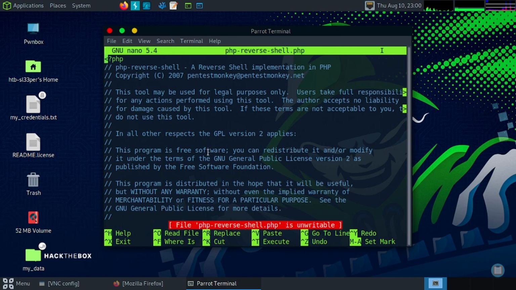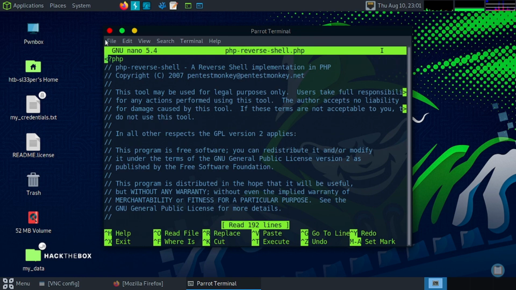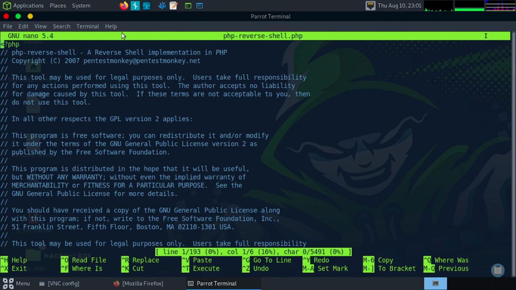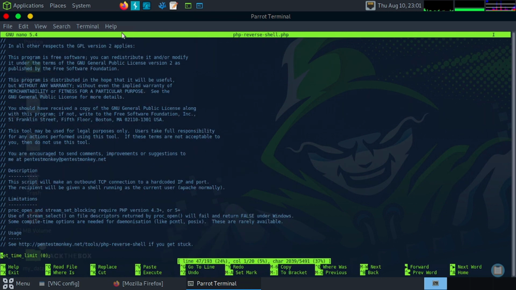Oops. Always you gotta run that in sudo. So let's get out of there. We are out of there. Sudo nano php-reverse-shell.php. Okay. Now we're in. Let's shrink this a little bit and go down to our section.